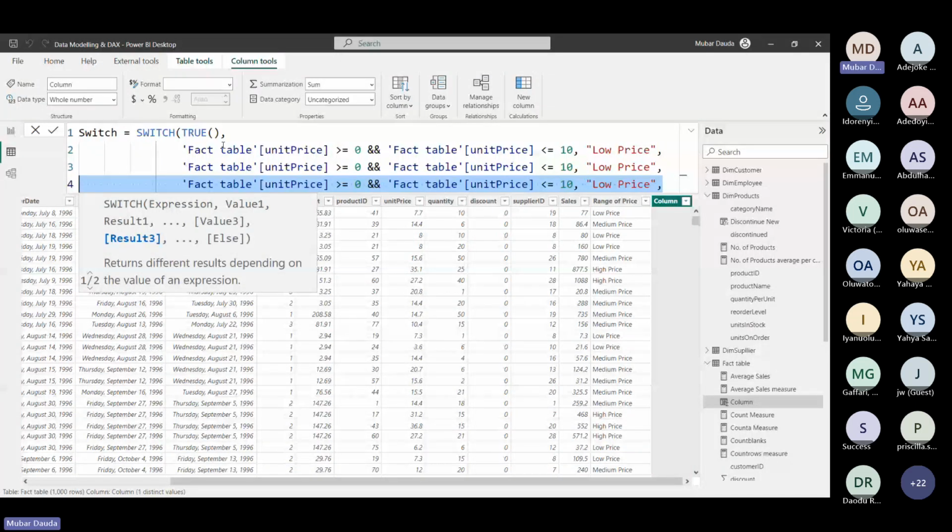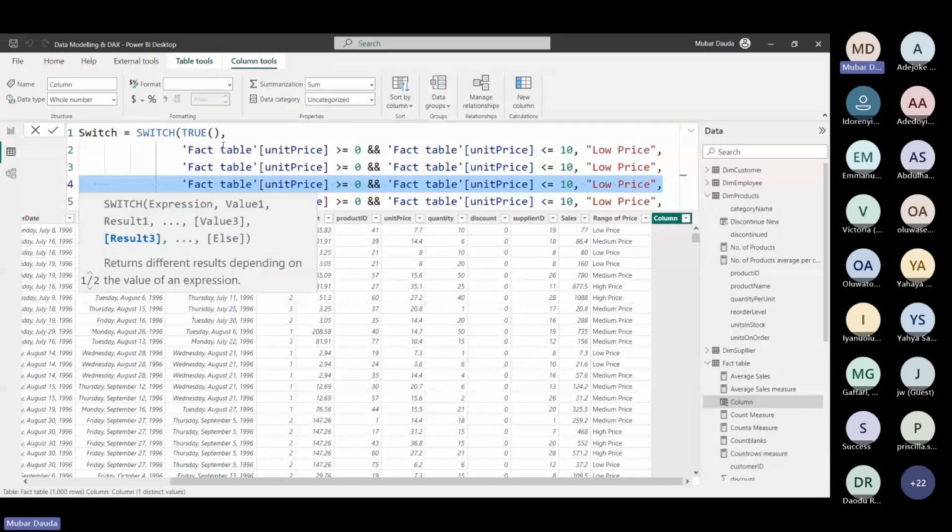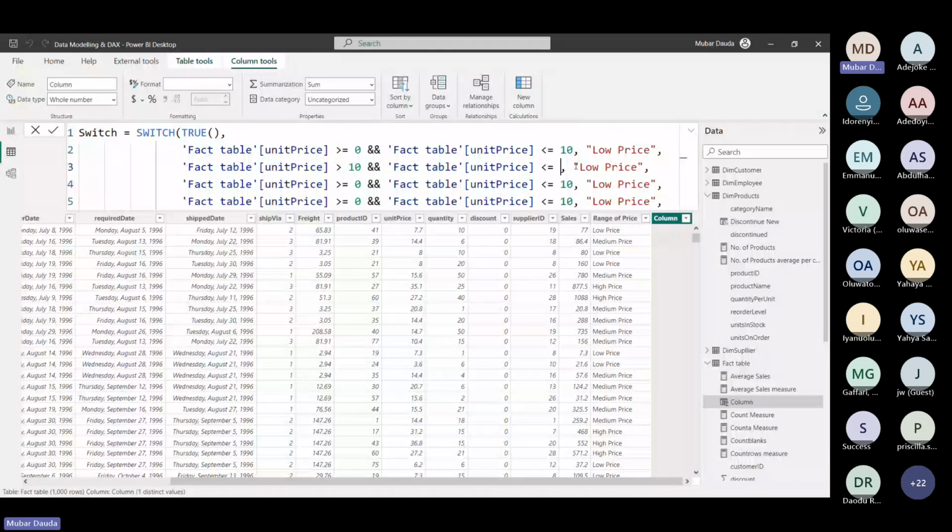Because I want to do many of these, I will modify this. If it is greater than 10 and less than 25, give me medium price. You can see how easy it is. For the third one, if it is greater than 25 and less than 40, it should give me high price.